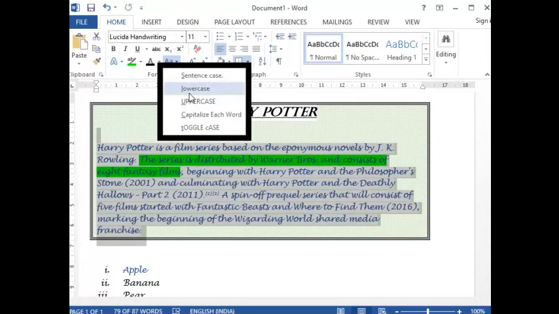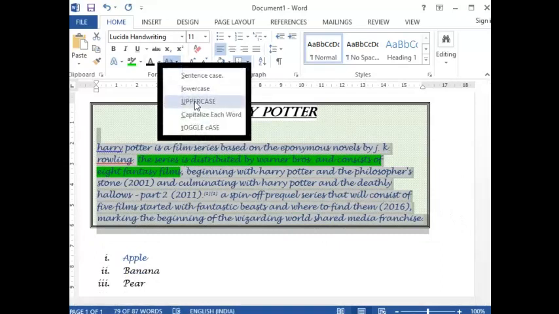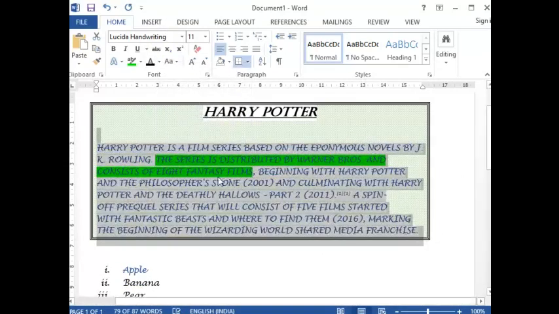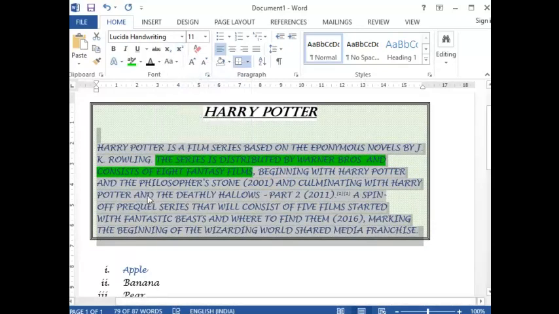Now I want everything in lowercase. Lowercase means everything will be small, no matter whether it's the start of a sentence or a proper noun, because you told it to be small. Again, if you want something else, suppose you want everything in capital letters, you can click on Uppercase. Everything is in capital letters. If you want sentence case, that means the first word of the sentence should be capital, you can have it like that. Click on Sentence case.